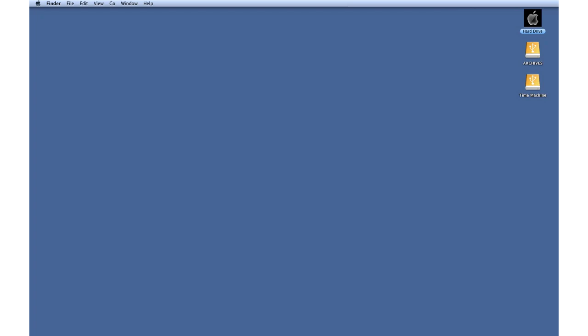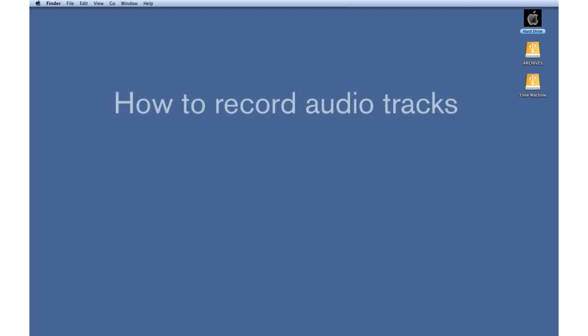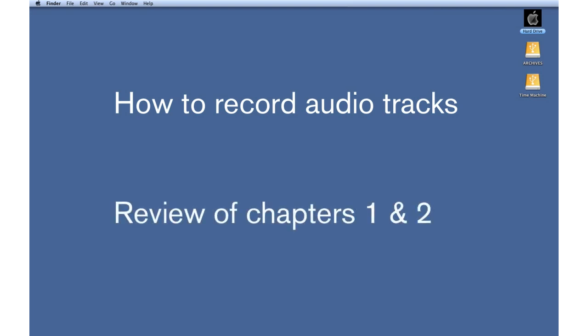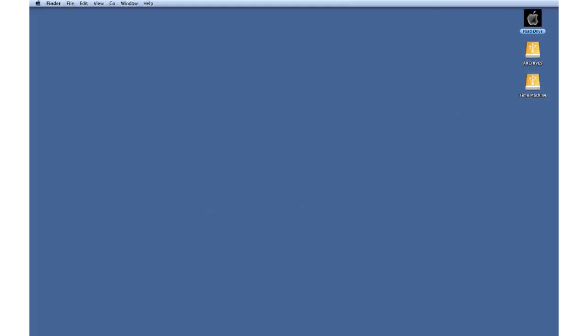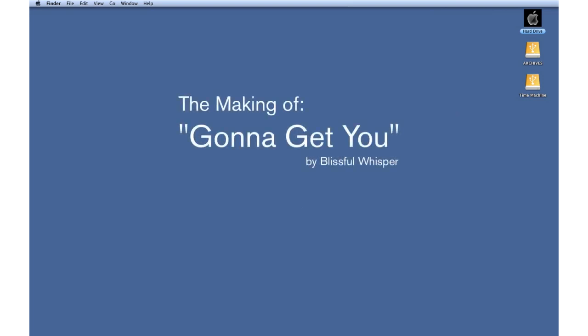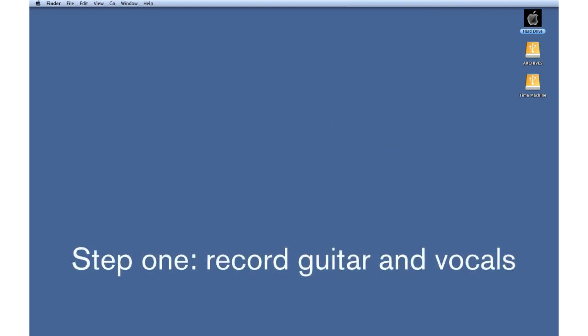In this chapter, we'll cover the basics of audio recording. Along the way, we'll apply what we've learned in chapters 1 and 2. For this demonstration, we'll use an original song called Gonna Get You by Blissful Whisper. Right now, the song is just a guitar part and a vocal part.